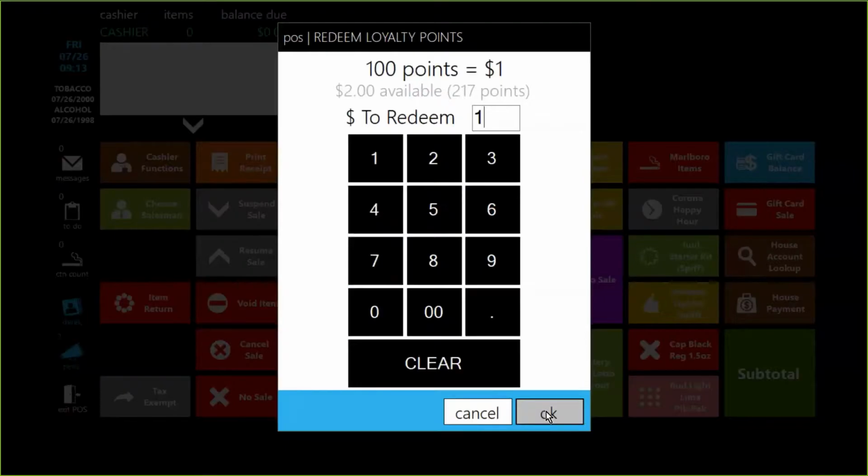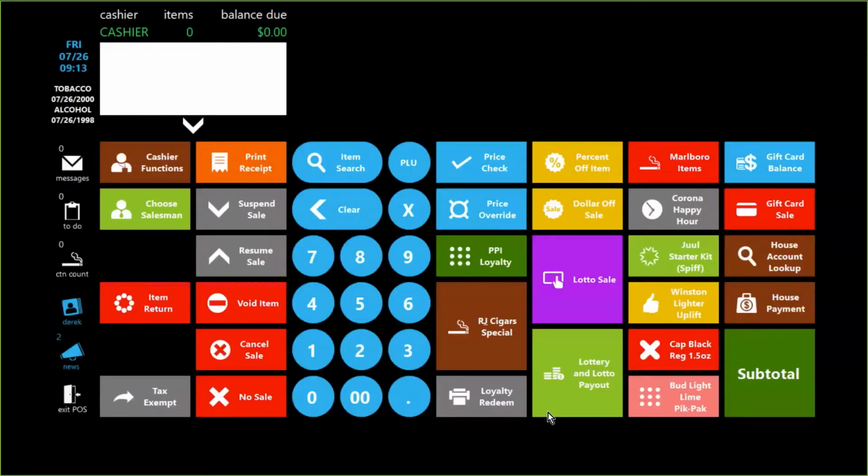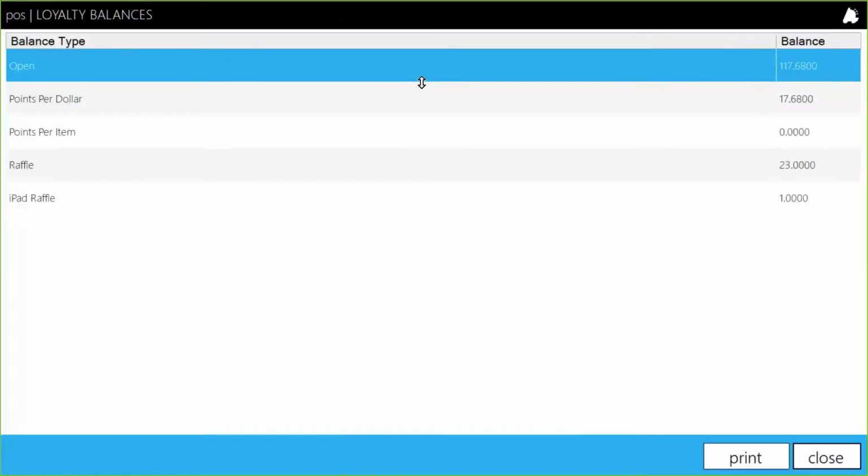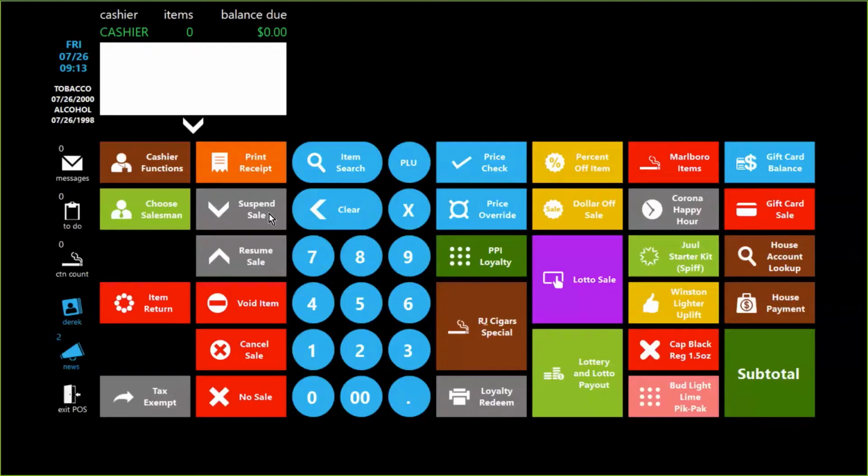If I only want to redeem $1, that will then print me out a $1 coupon, and I should still have points left. So I'll go back to my customer balances here, and we can see 100 points were removed. I've now got 117 points. That's how the open-ended campaign functions. Customer earns points to that open-ended campaign bucket, and then they can choose whenever they'd like to redeem those points.